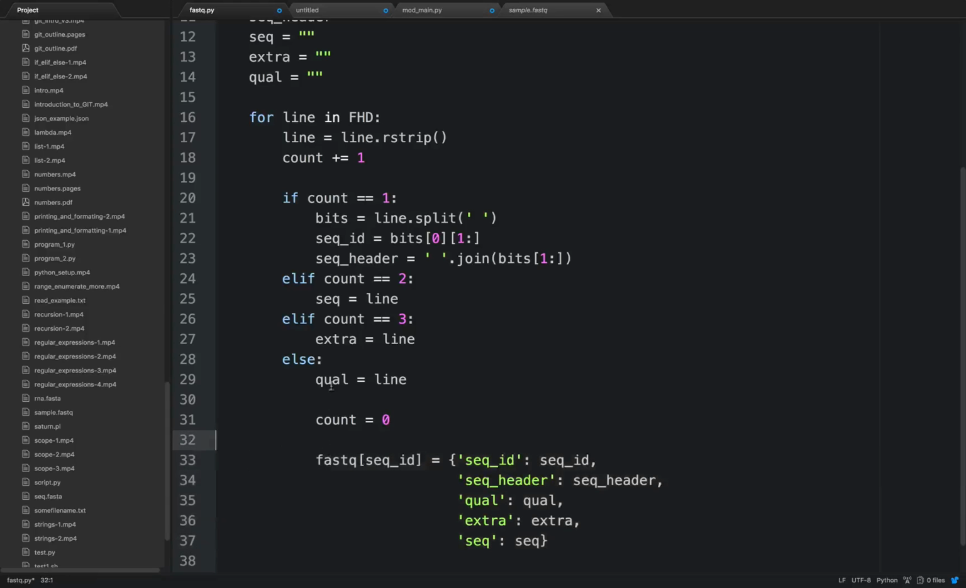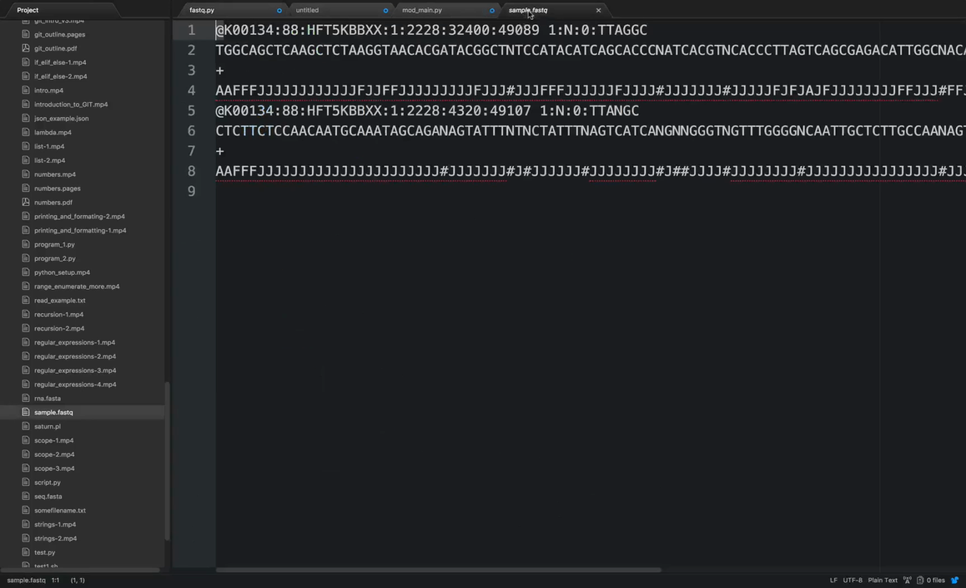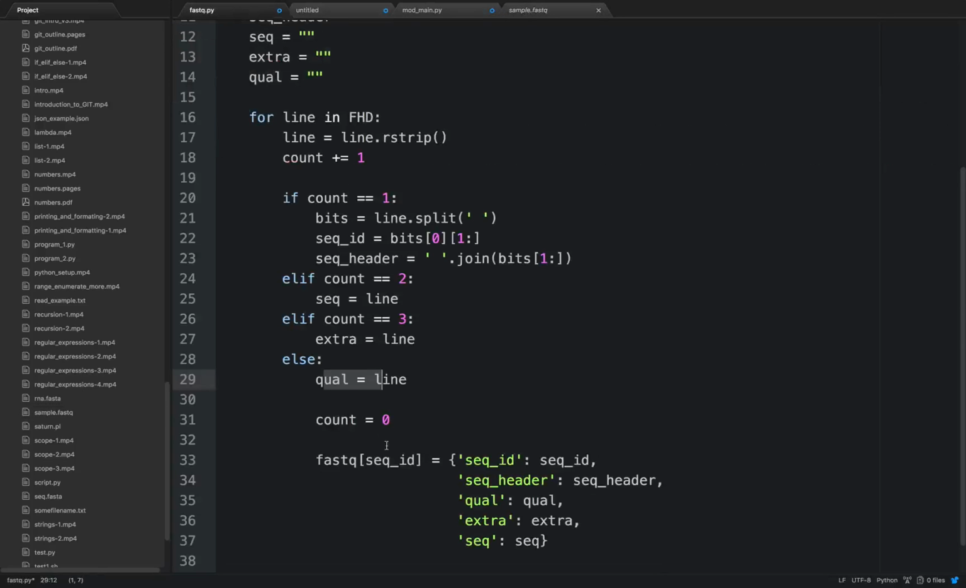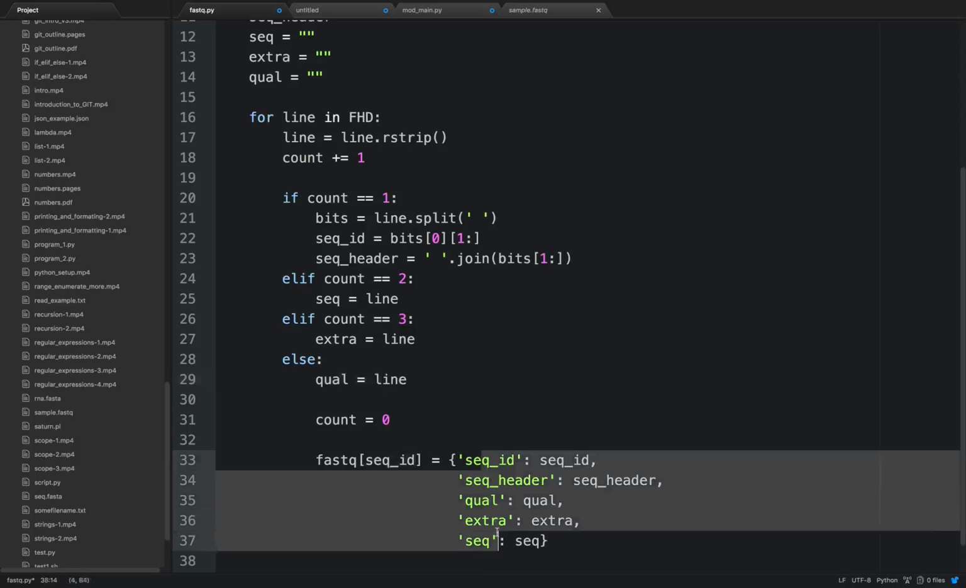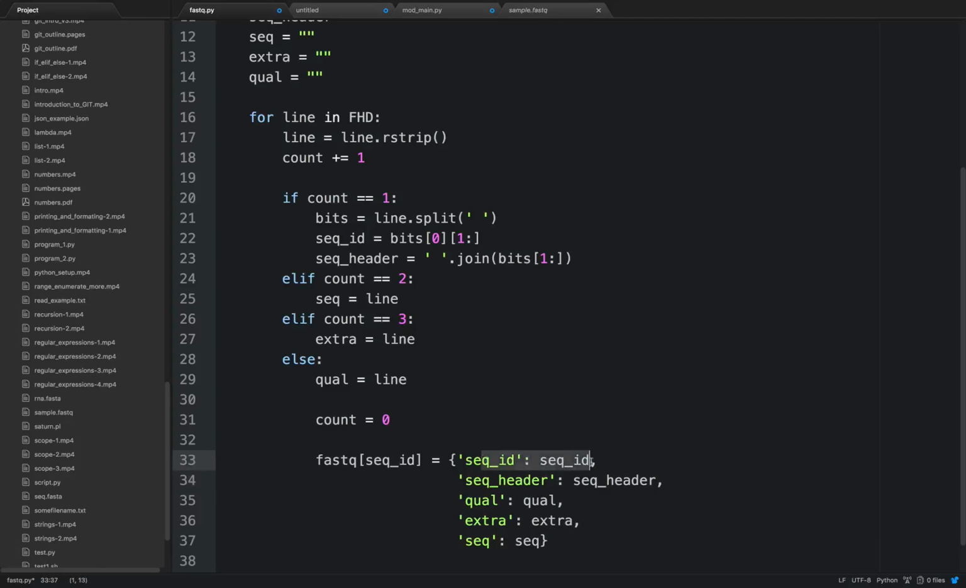So when I read my fourth line, my quality line, I know I've read everything that is related to this particular sequence. So now I'm going to write this into a dictionary. My dictionary's key is always a sequence ID, and then I add a second level of a dictionary here. So it's a dictionary of a dictionary. Within that, I have my sequence ID, the header, the quality score, the extra bit, and the sequence itself.